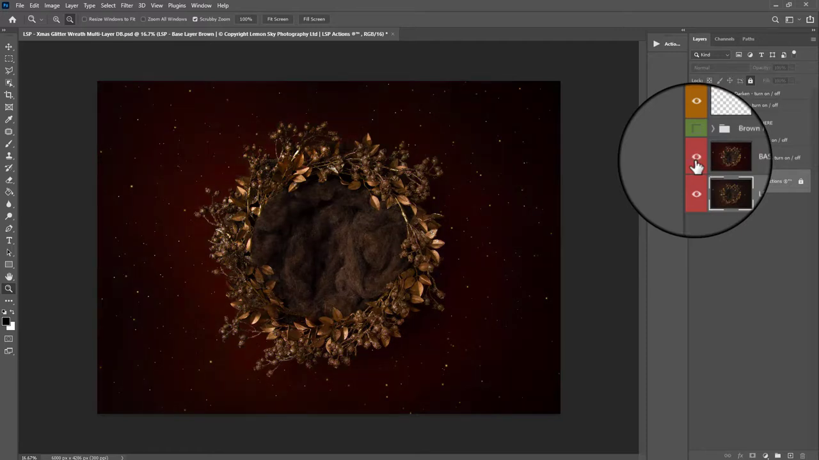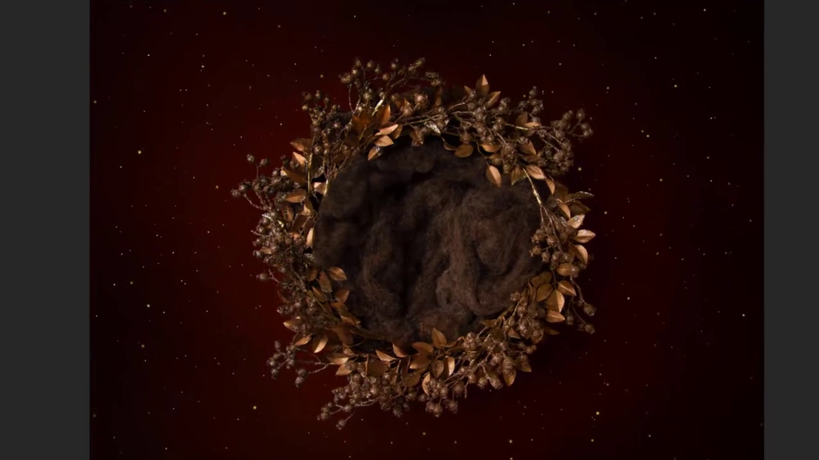Above this you have the brown fur layer. So you see in the middle of the wreath you have brownish fluff. This is great if you've shot baby on the perfect posy. If you've shot on any other fabric, I'd recommend shooting baby on a dark fabric for this digital background. If you've shot baby on a cream or a light, it's going to be a lot harder to composite, but not impossible. It would just take you a bit longer.